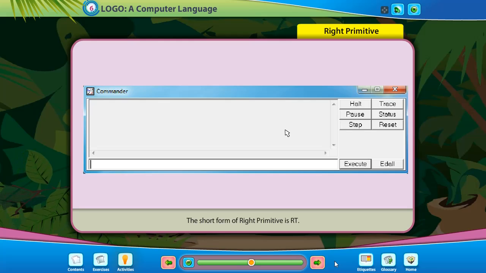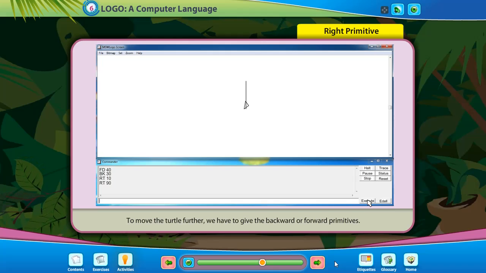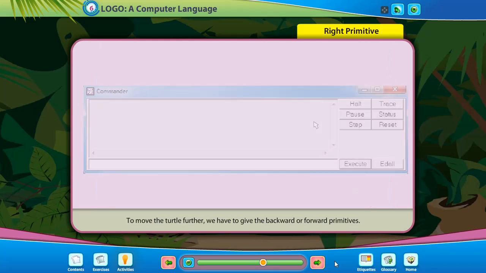Right primitive. The short form of right primitive is RT. With this primitive, the turtle turns clockwise, which means to the right side of its head. Command RT space number of degrees, enter. Let's see an example to know how the right primitive works. Type RT 10 and press enter. The command suggests that the turtle will turn 10 degrees right. Similarly, RT 90 indicates that the turtle will turn 90 degrees right. To move the turtle further, we have to give the backward or forward primitives.